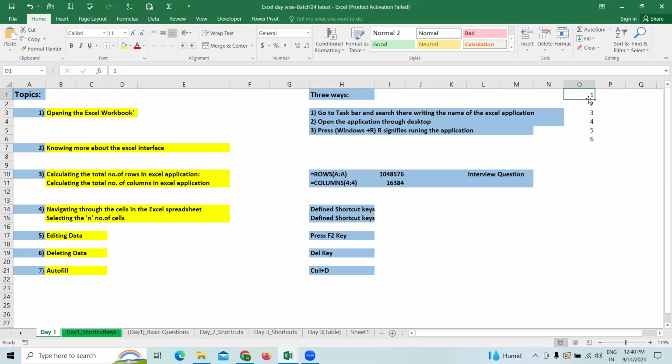So I can use the shift key. Whenever you have to select your data, you can use the shift key. Control shift down: if I use Control Shift Down, I will be navigated to the last cell. This is the shortcut, Control plus Shift plus Down. Control plus Shift helps you in selection of the whole data.